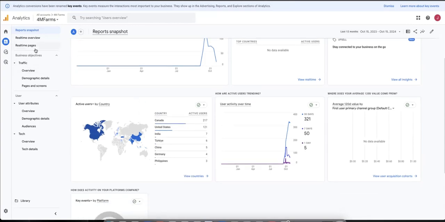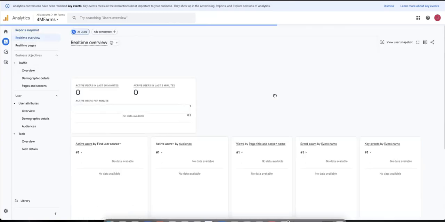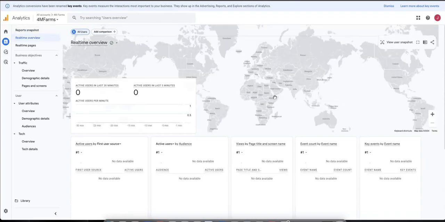Real-time overview. So let's click the real-time overview. Here it shows you what's happening right now on your website. That's why this is called real-time overview, because this is the real-time data being shown to you. This is great for keeping track of live engagement, especially during campaigns or events.